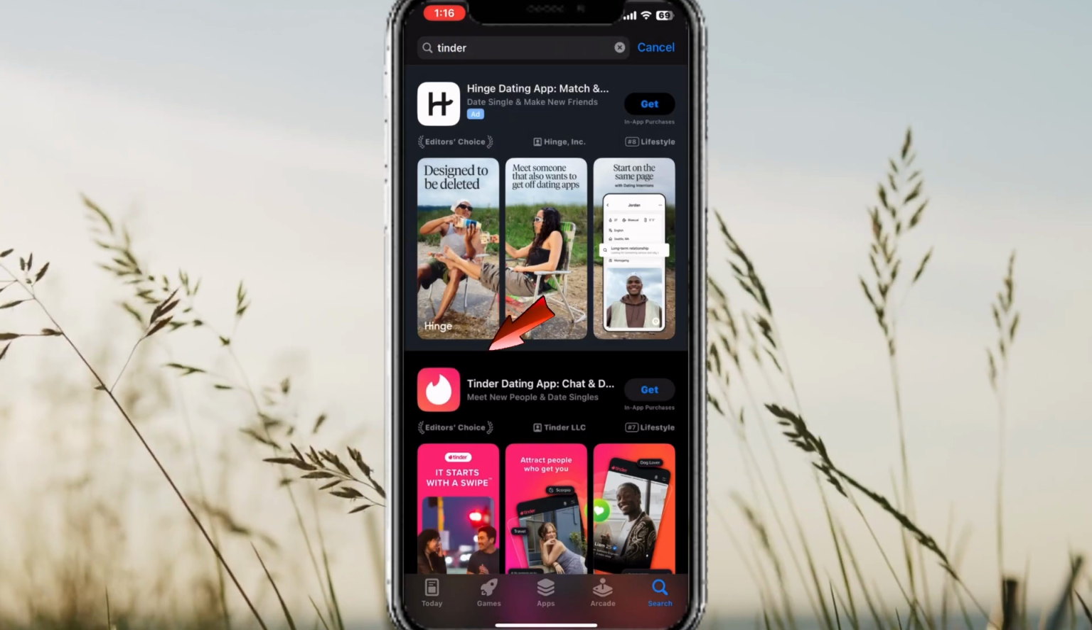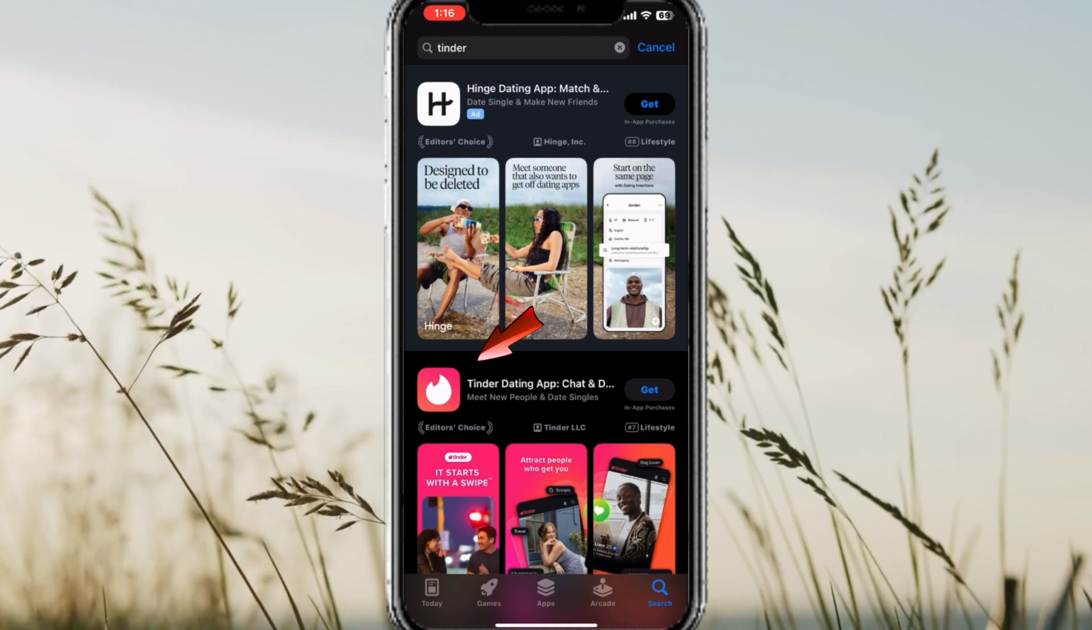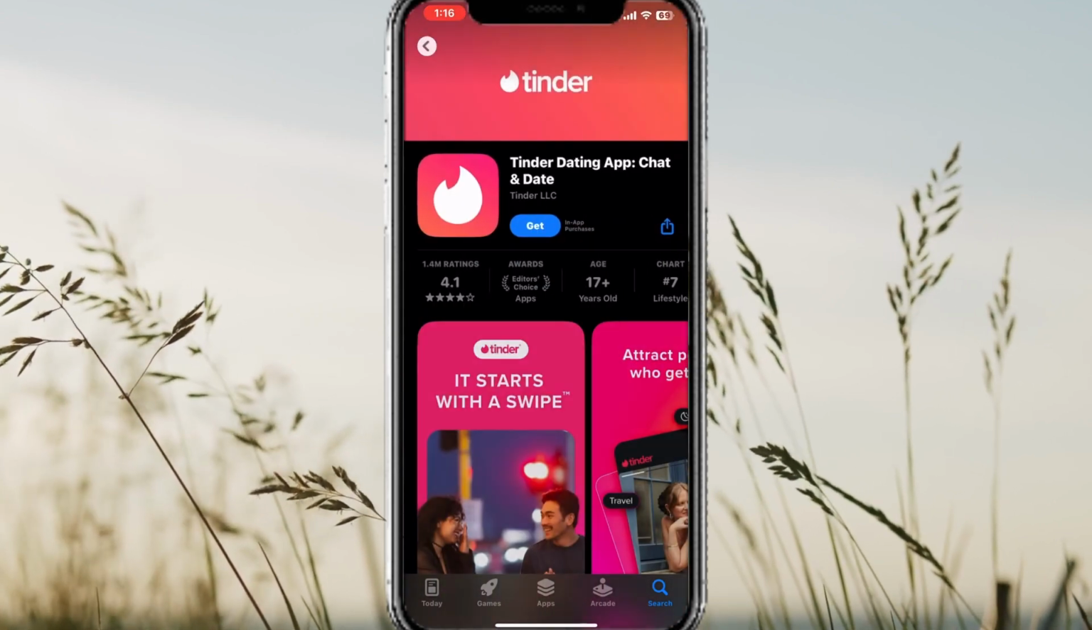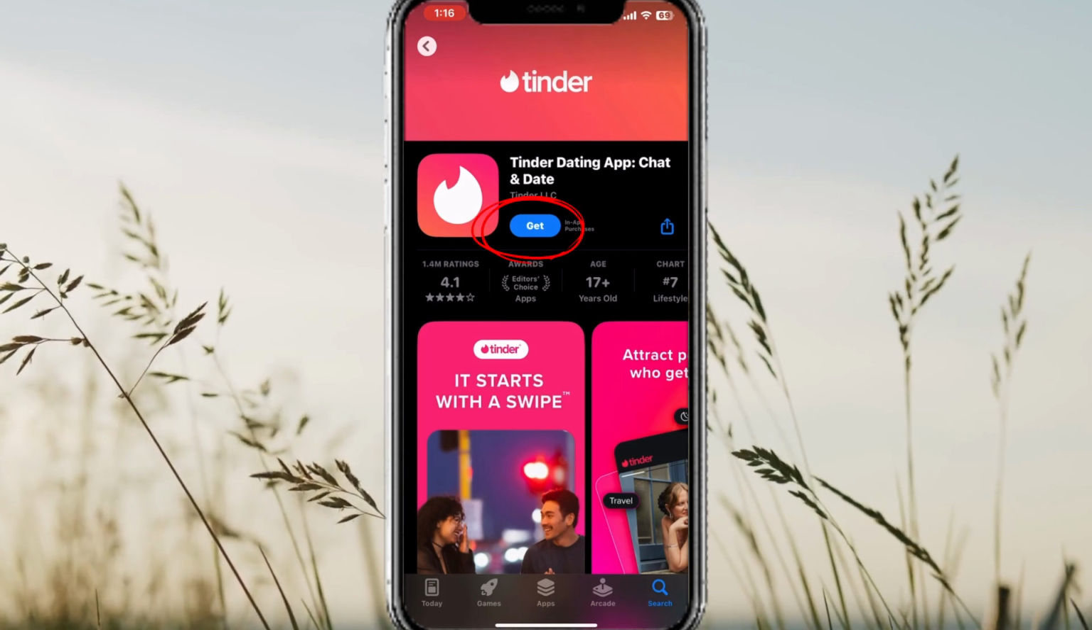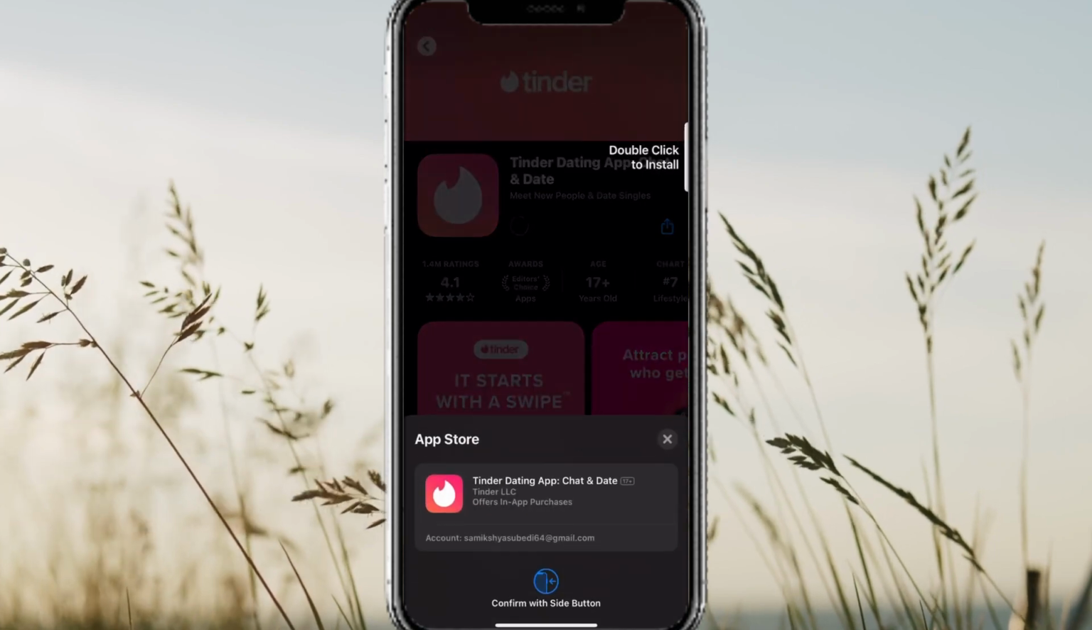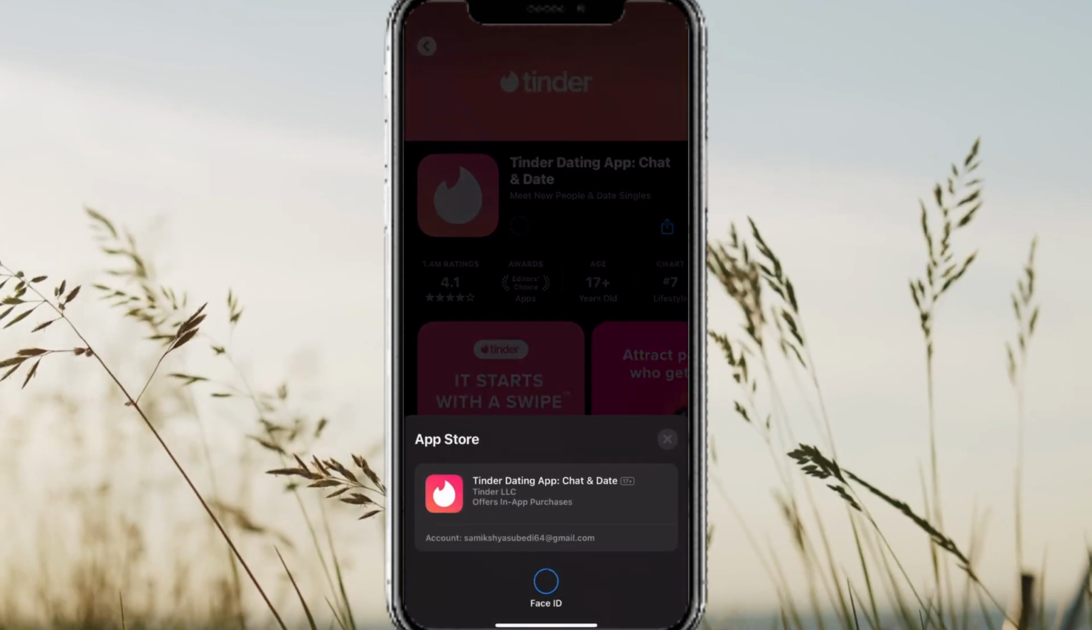Look for the official Tinder app. It should have the red flame logo. Once you find it, tap on it to open the details page. Here, you can see the Get button. Tap on it and confirm with Face ID, Touch ID or your Apple ID password.